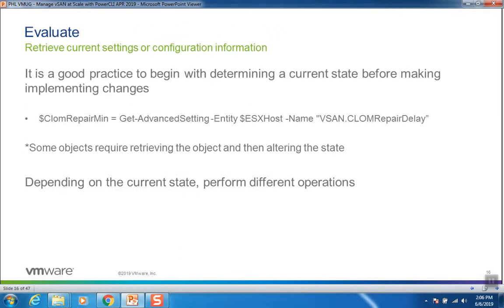All right, now here's an example, and this is vSAN centric, right, where I want to say, well, let me get the advanced setting of this particular entity, ESX host, and the vSAN CLOM repair delay. CLOM repair delay is actually the value for that rebuild timer on each host in the vSAN cluster. Okay, so here I'm saying CLOM repair minimum, put this value into that.